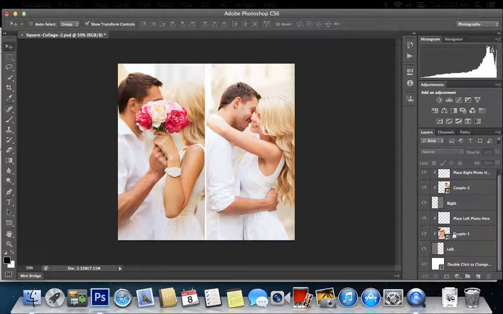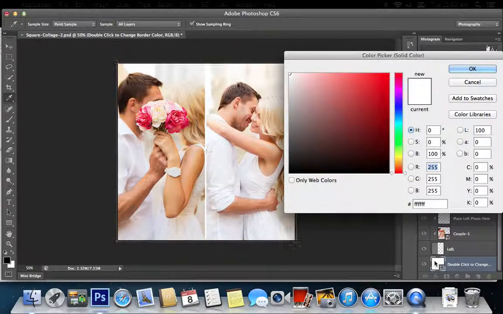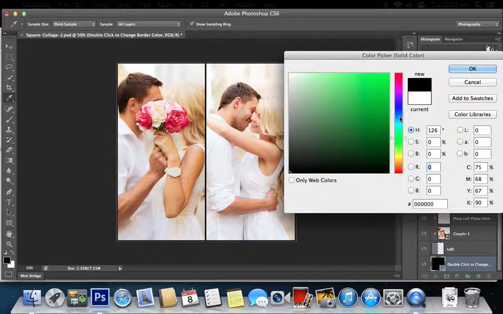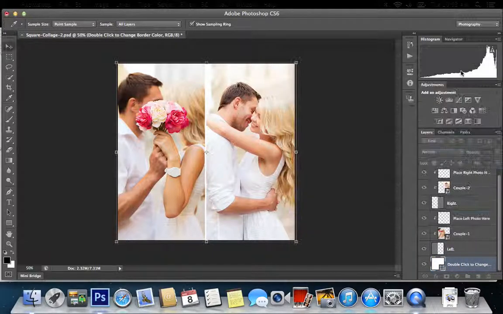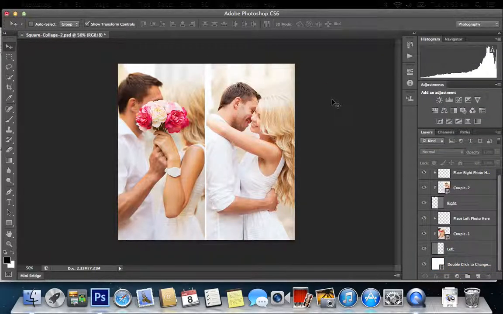Now you can also change this border color in the middle here by double clicking on this white box that says double click to change border color. And if you want to make it black, if you have a black blog or you like a black border, or if you want to make it blue, you can change the color in here to be whatever you want. If you want it more of a tan color to match the photos, that's fine. I'm going to keep mine white. I'm going to go ahead and click OK. And that is how you add photos to your collages.